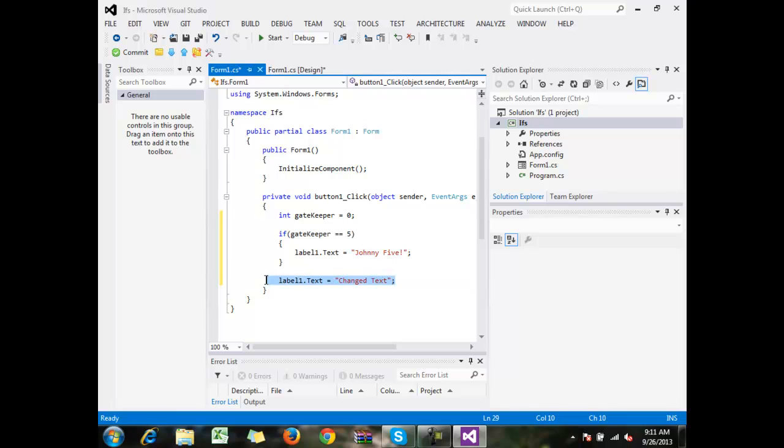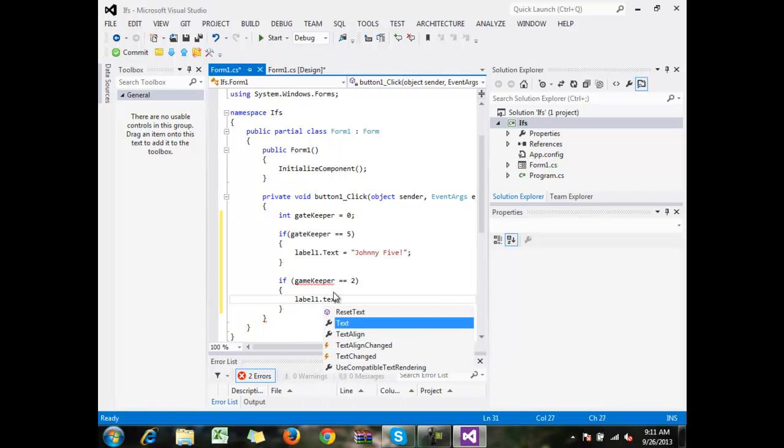Let's do another one. So if gatekeeper equals, what's the number? Let's say 2. We'll say label1.text equals, what's a phrase with the word 2 in it? 2 for the money.